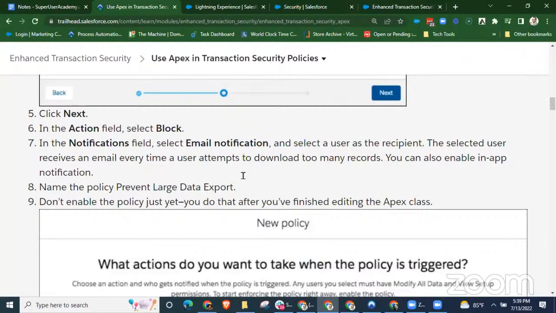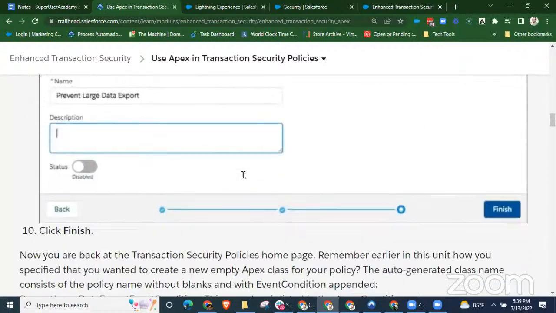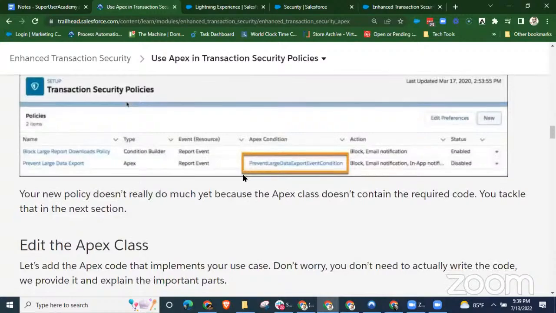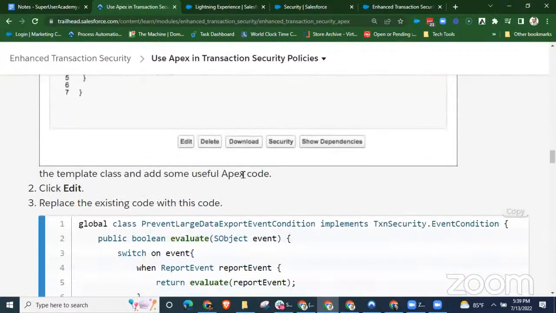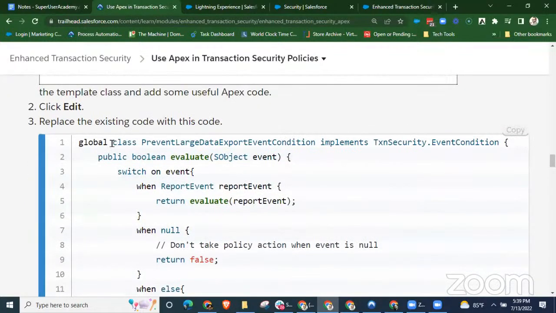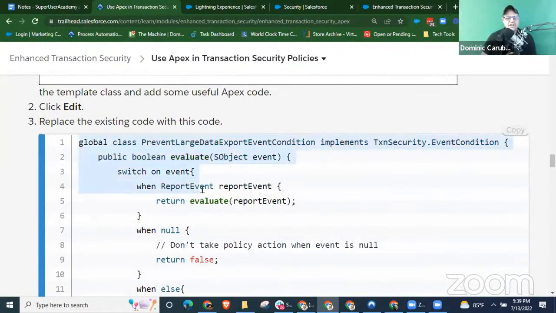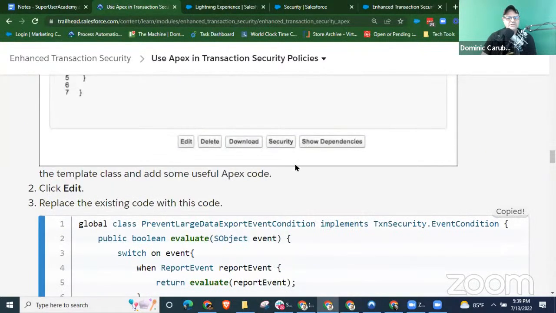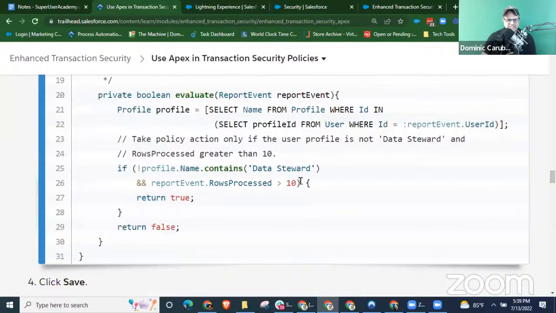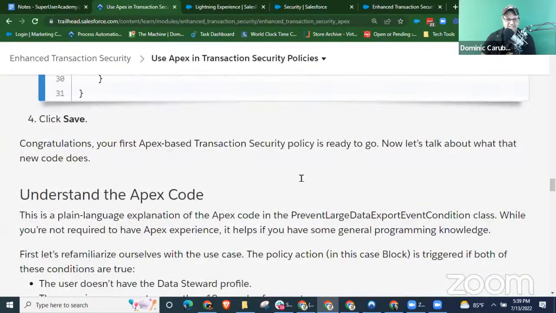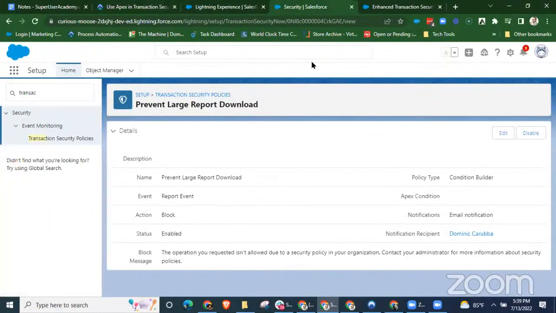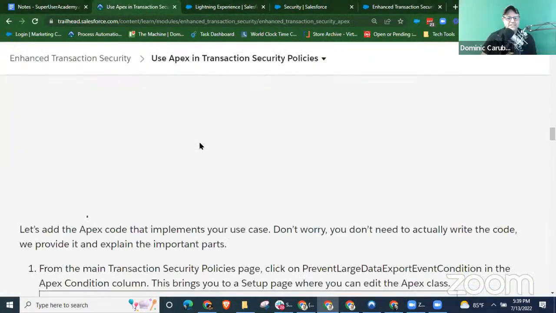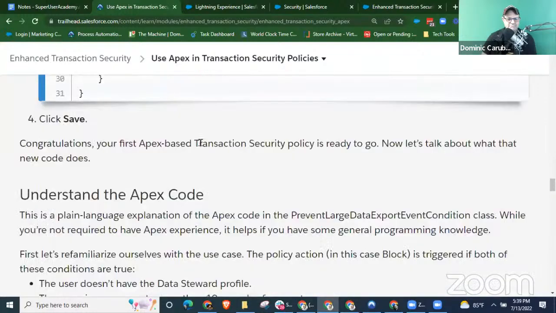I'm surprised that this is an advanced admin trail because it pertains to Apex policy, but I'll know when I read it. I'm going to copy all this code and then just paste it because I can do that in Apex. So let's see what we got to do.